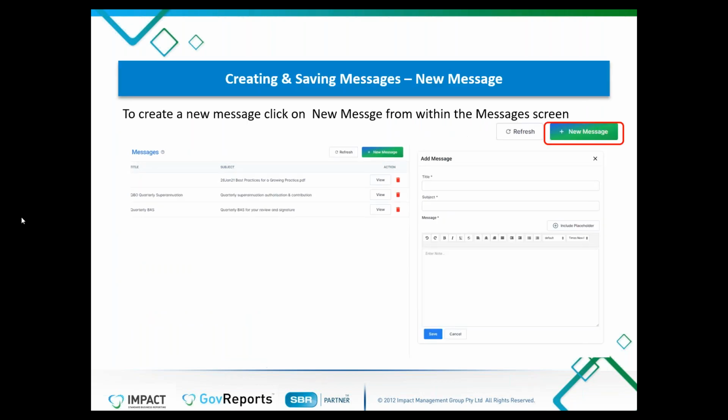Now we can also use this screen to create a new message. So when we're in the messages screen, we click on the new message icon. This will bring up a blank message for you to add your message in. Once you've completed your message, you can save it. Importantly, what you need to do is create a message title, a subject, and whilst you do the message, you can also include your placeholders.